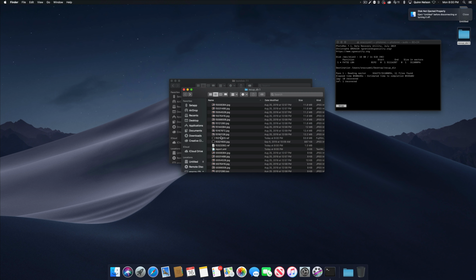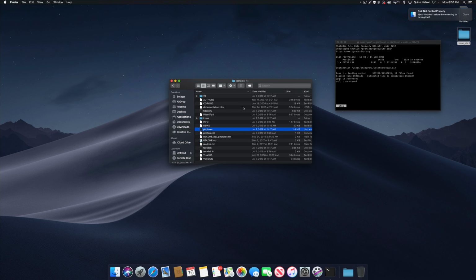It works for more than just photos, and it is free, which is bananas. I can't believe it. It's awesome. PhotoRec, if you ever lose a file, it's your best bet.